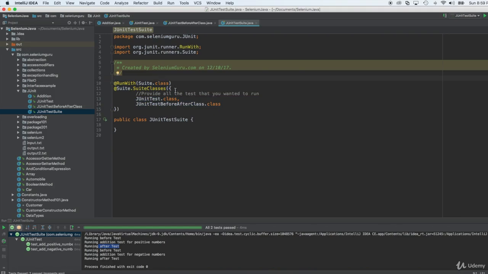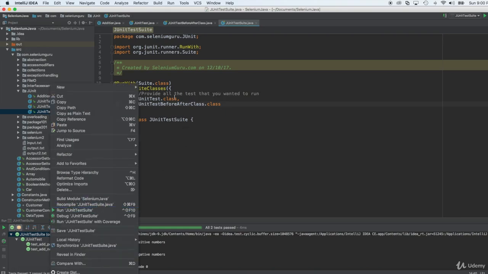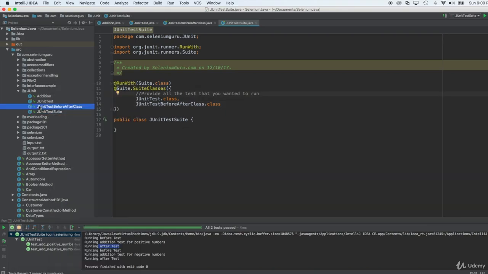So you basically just remember that inside this suite classes, you provide all the test classes, and this is the syntax: run with suite.class and suite.suite classes. That's the syntax of a JUnit test suite. Now you can have thousands or millions of tests in here, and all you need to do is run this class. Just right click and run it, and you run thousands of tests. Instead of going to each test and running manually, you just run this suite and it will run all your tests.